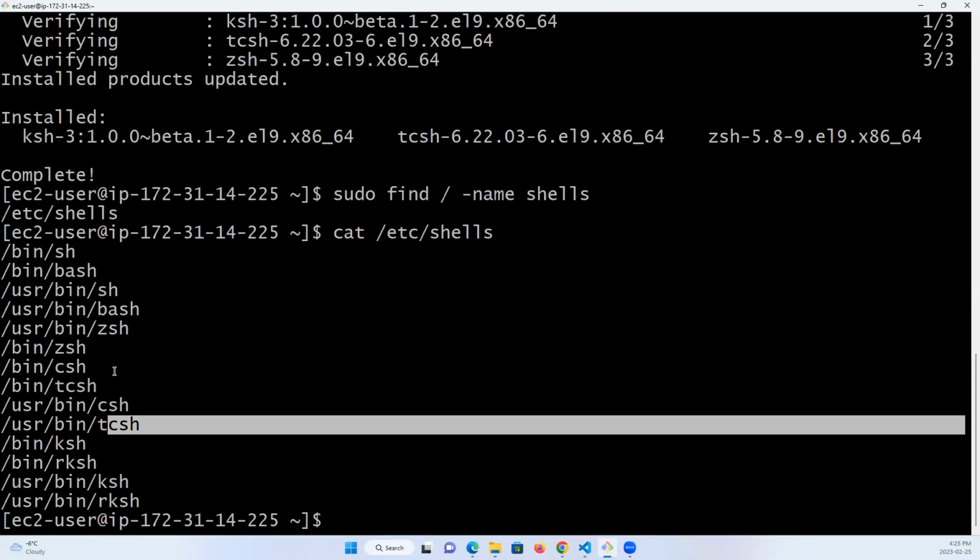Now, what it means is that we now have all these different shells in our Linux server, whereas the default shell is bash. And if you remember, we said bash is the default shell in newer versions. If there's an older version, it's going to be sh.